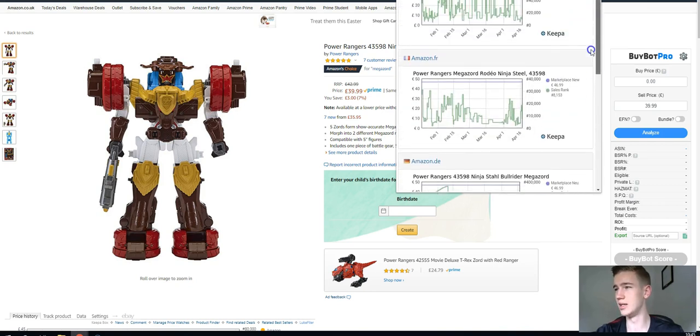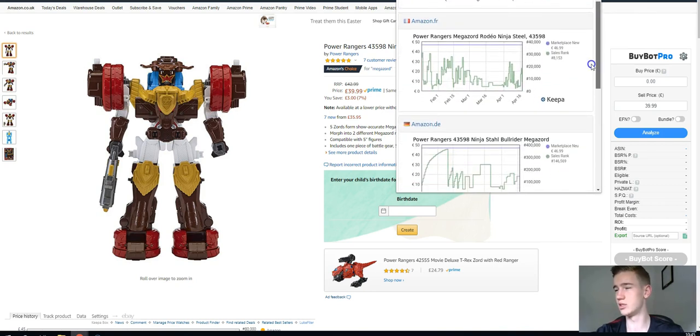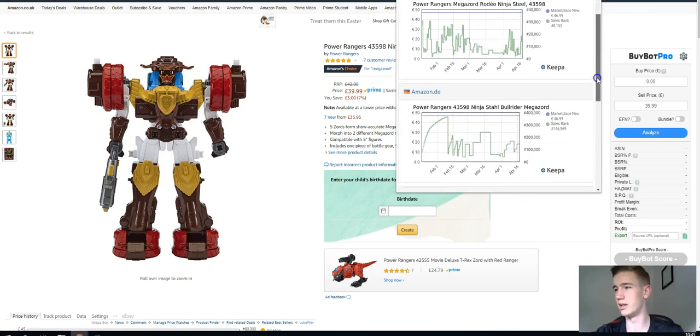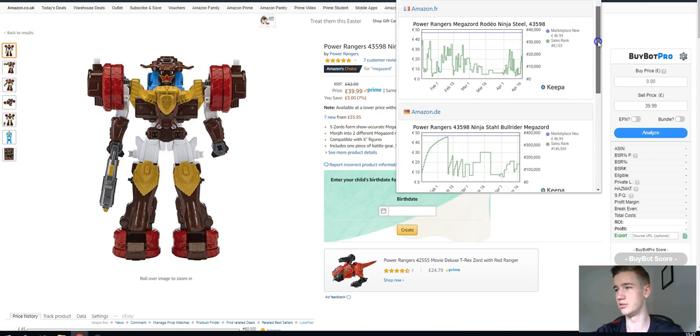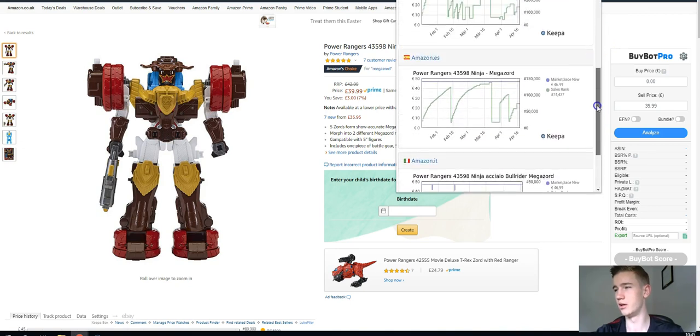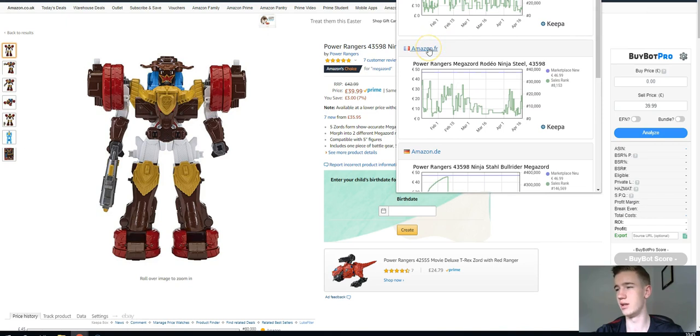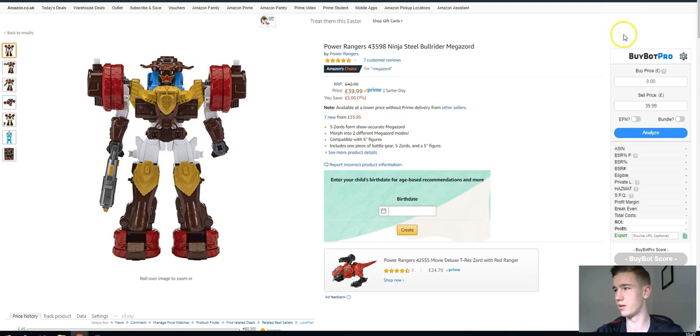But straight away here, I can see the Keepa charts for these different marketplaces, and I might look and go, okay, this French marketplace looks interesting to me. The others are maybe selling too slowly for my liking, and then I can just click on this, which will take me to the French marketplace listing for this item.